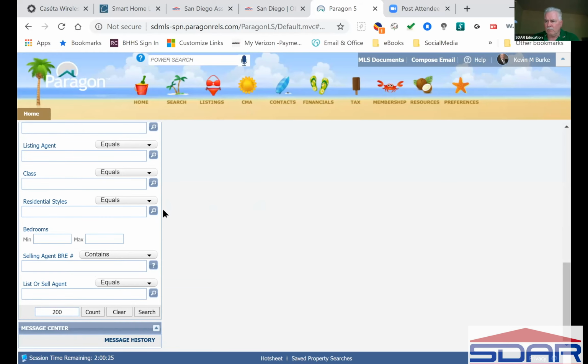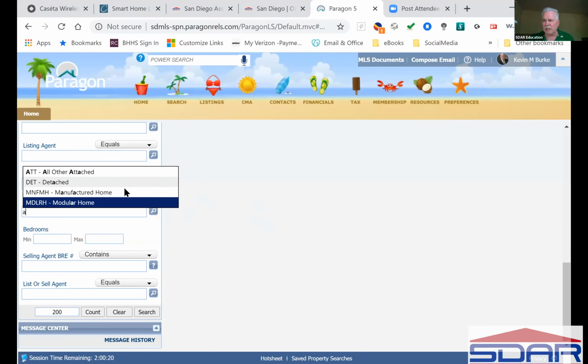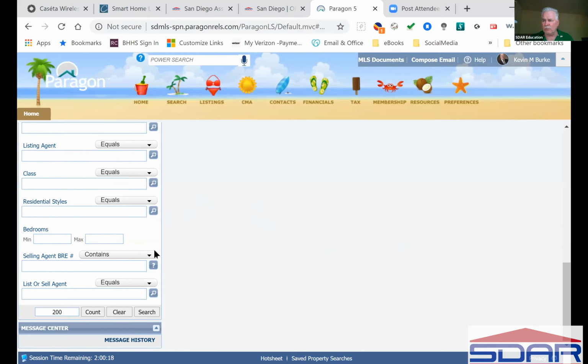So residential styles, you all know how to do that. It can be attached, it can be detached, manufactured home, whatever. Bedroom, bathroom.